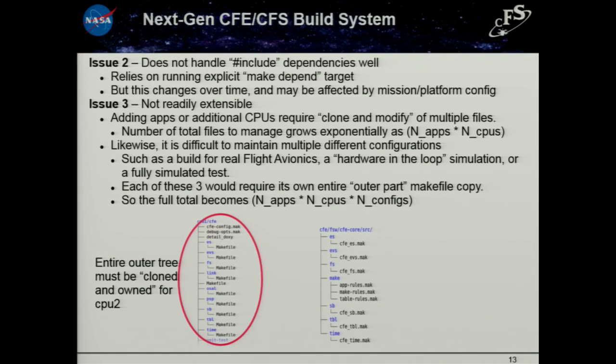Third issue, and I just touched on this, is that it's not readily extensible. As I mentioned, having other types of dependencies, they're all going to have to be explicitly laid out in the makefile and manually maintained. Also, by having this outer build tree, if you want to go to a second CPU or a third CPU, it requires cloning all the files in the outer tree. So you end up with a situation where the total number of files that are part of your make system is going to grow exponentially as you add another application, as you add another CPU. It's really a multiplier effect.